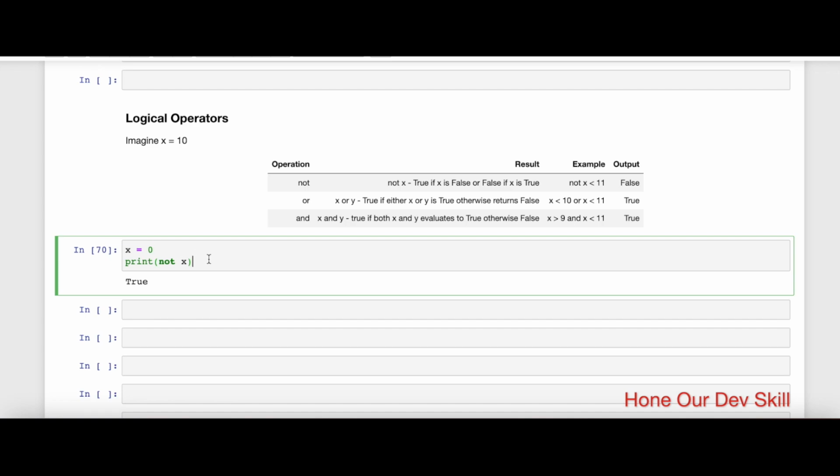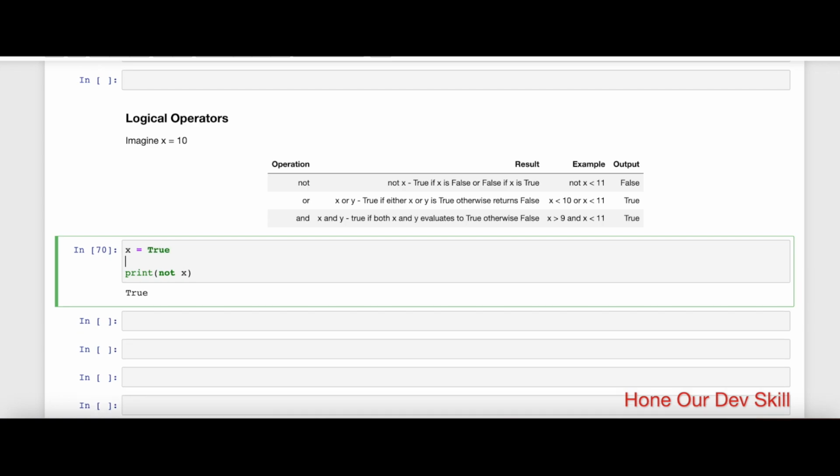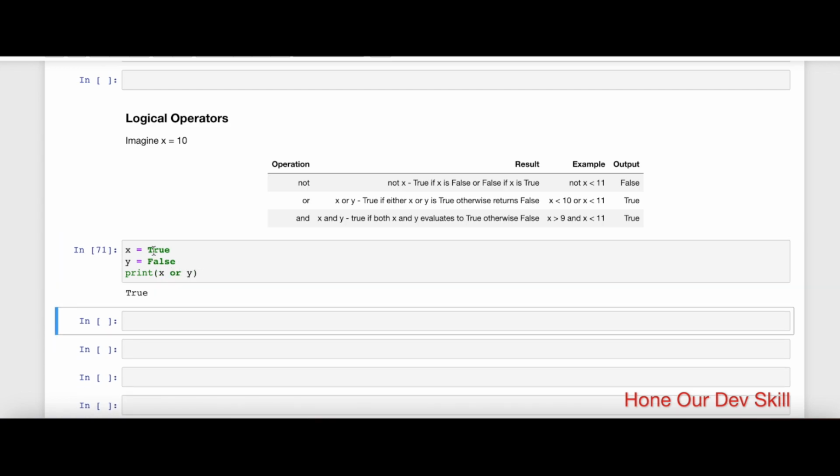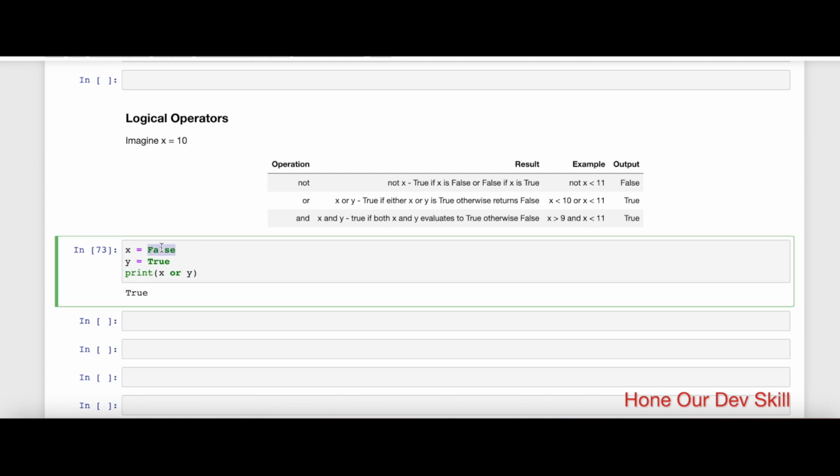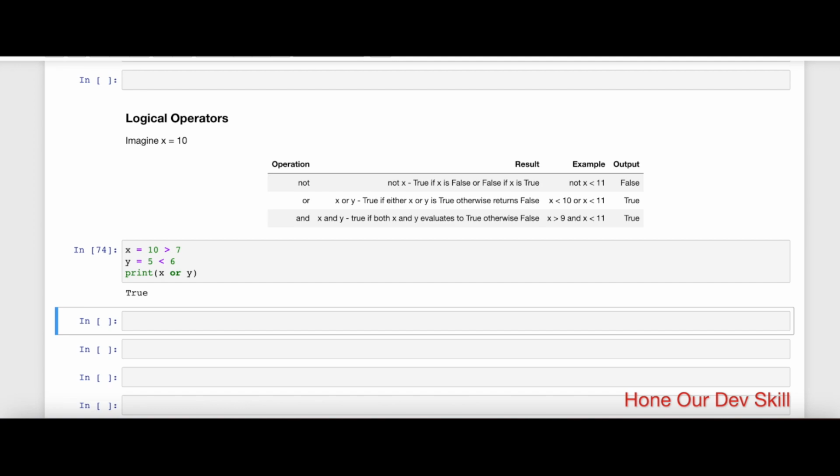Now with the OR operation, if either one is positive, then it is going to return me a positive value. What I imply by that is, let's say I have x is equal to true and y is equal to false, and if I print x or y, then it's going to return me true because x is true. Now, if I say x is false, then it's going to return me false because both of them are false. If I say y is equal to true, then because y is true, it's returning me true. So only one condition has to be positive. This could also be something like 10 greater than 7, for example, or 5 less than 6. It's going to return me a value.